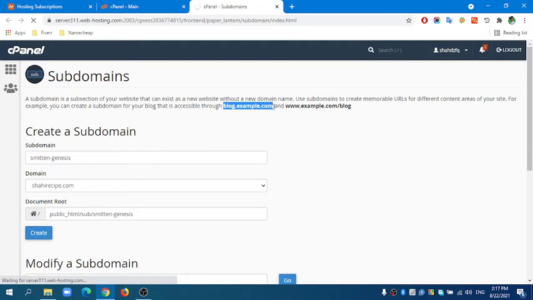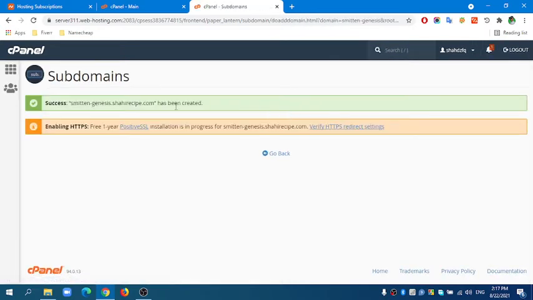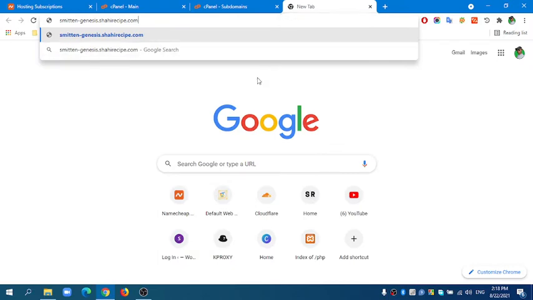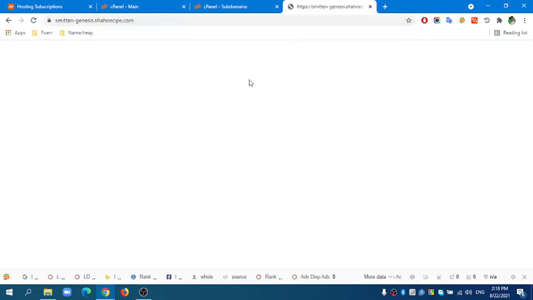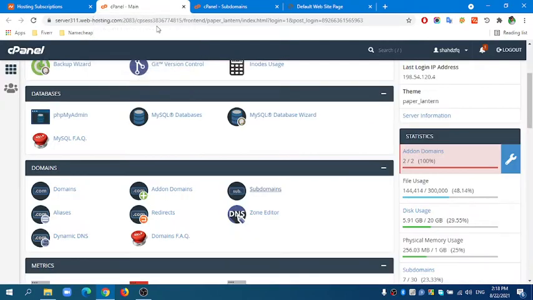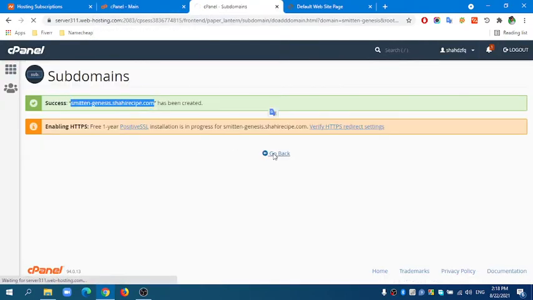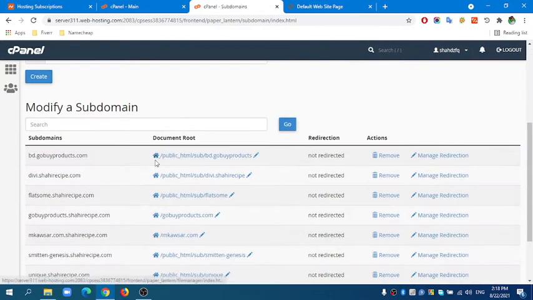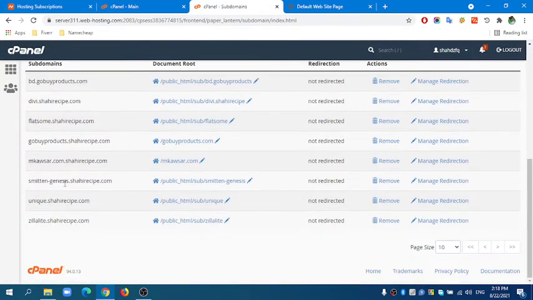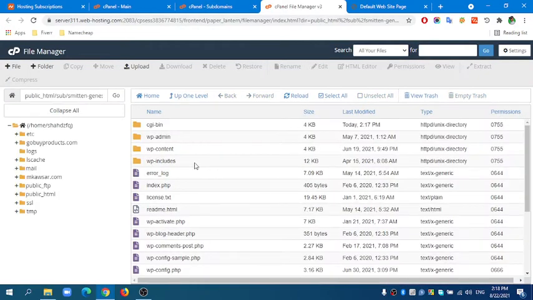So you can see here, this is also an example. I create this link and I paste it here. Now it will be a blank page, and there is one file. Okay, so I go back. So you see here you will find this is the subdomain link, and this is the document root. When I click this, it redirects to the page.